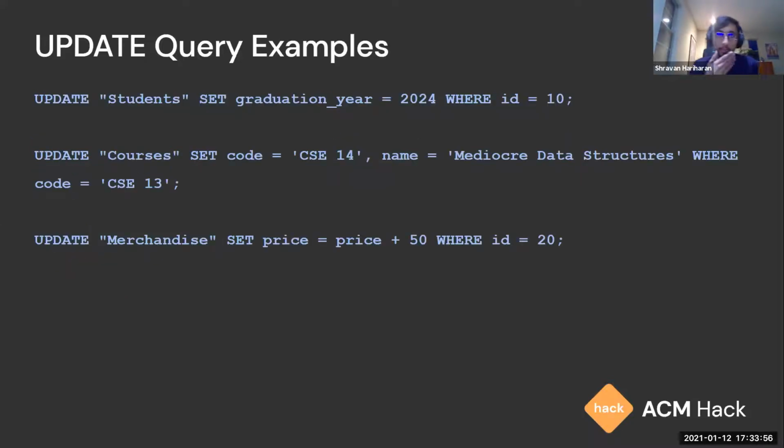So here we have a few queries. We could do update students, set graduation year equal to 2024, where ID is 10. Let's say one student wants to change their graduation year in our database, then we select that specific student and change their graduation year. For courses, let's say we want to change one specific course to be another course. We can update courses, set the code to CSE 14 and the name to be mediocre data structures, where the code is CSE 13. This will change the code and the name fields for all rows that have the code of CSE 13.